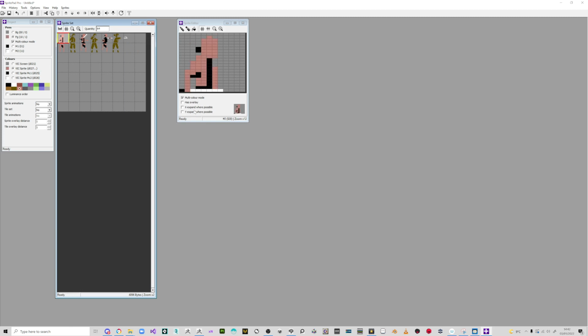So in SpritePad you have to do has overlay, and it's going to do that for you. So has overlay, it's going to use the next frame, and same with this one. So it's a little different. You don't have the compositor in here, but you have the ability to sort of bring the files in and do what you want if you prefer SpritePad.